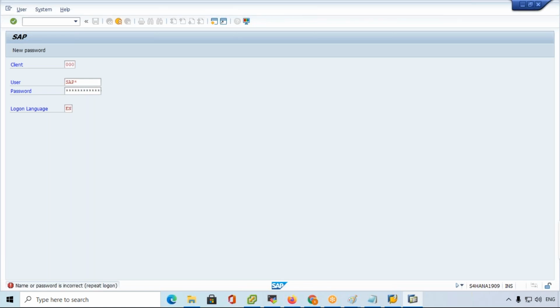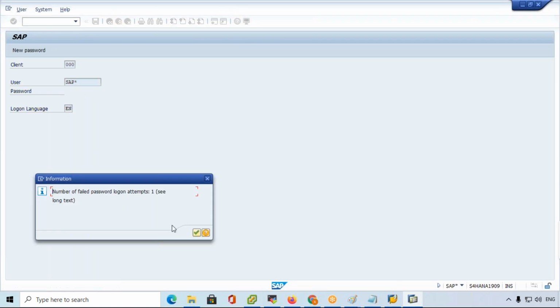At the time of SAP installation, whatever password we assigned, it asks for the master password at the time of installation. So the same password we need to enter here. So one failed password attempt. Click on continue.